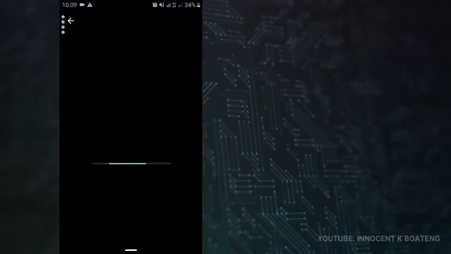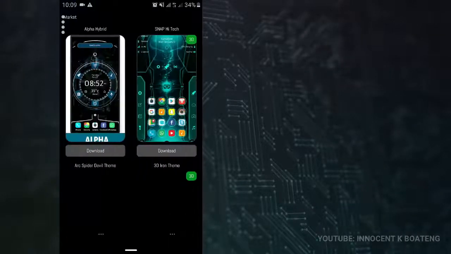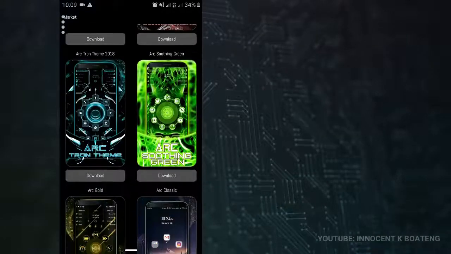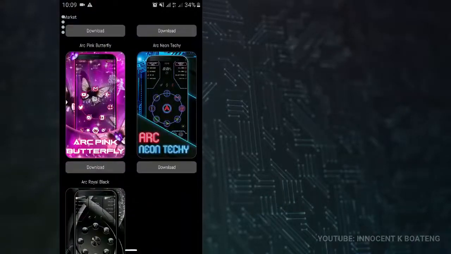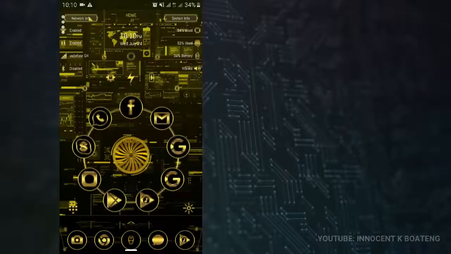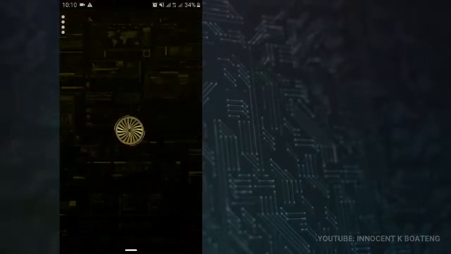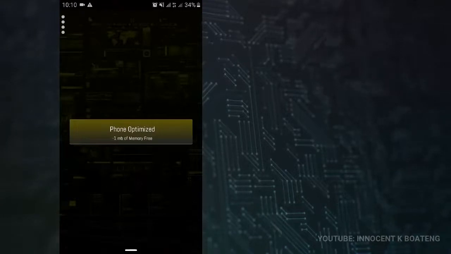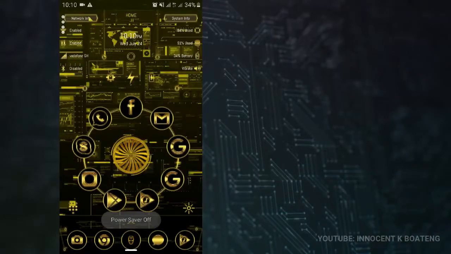Any one of them you want to install, you just have to go through them, and then you can select almost everyone that you want. They have some basic nice themes that you can go for. Also, you're not restricted to this background. You can free some space by optimizing it over here, and then it's going to optimize and free some sort of space for you. You can as well turn on your power saver.